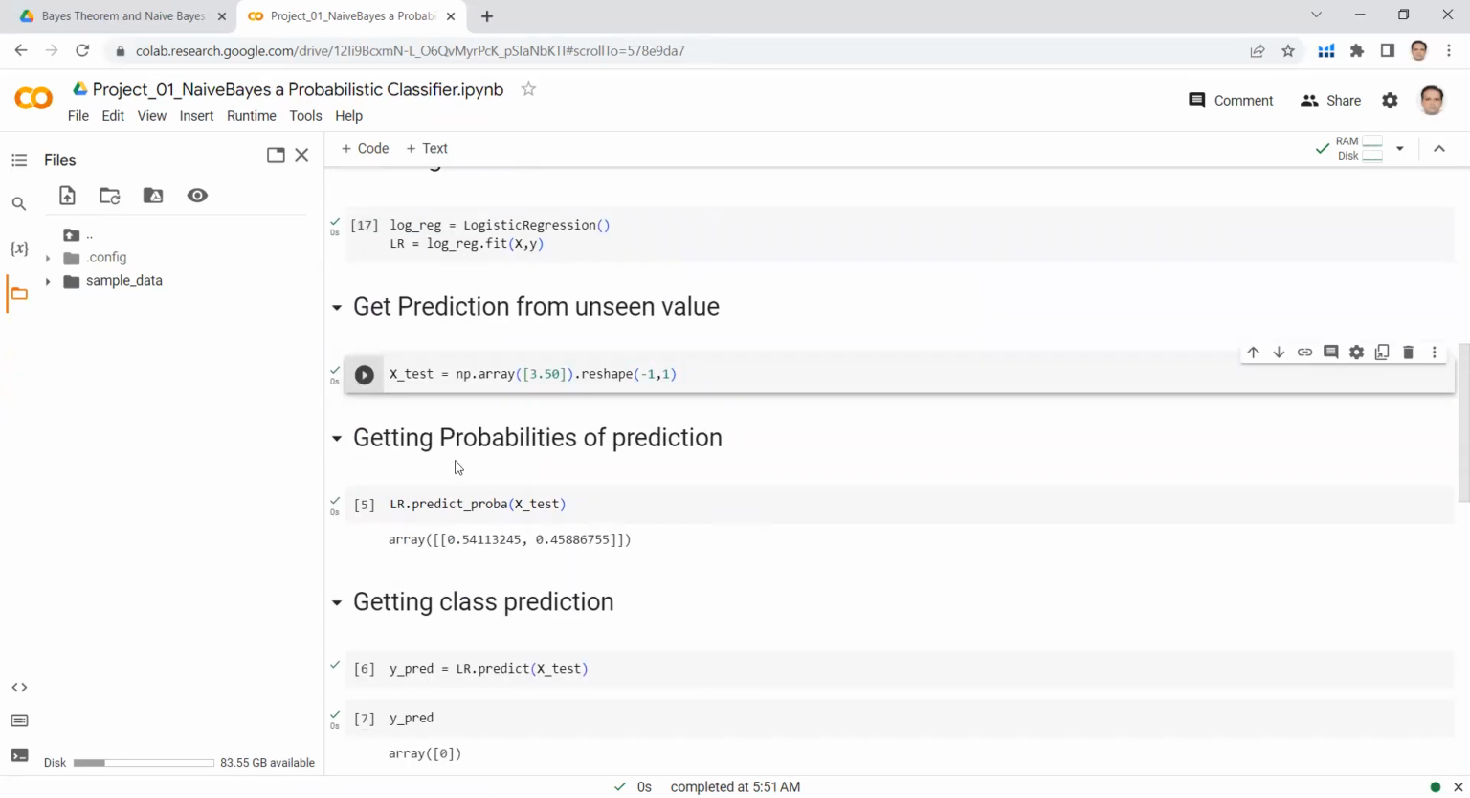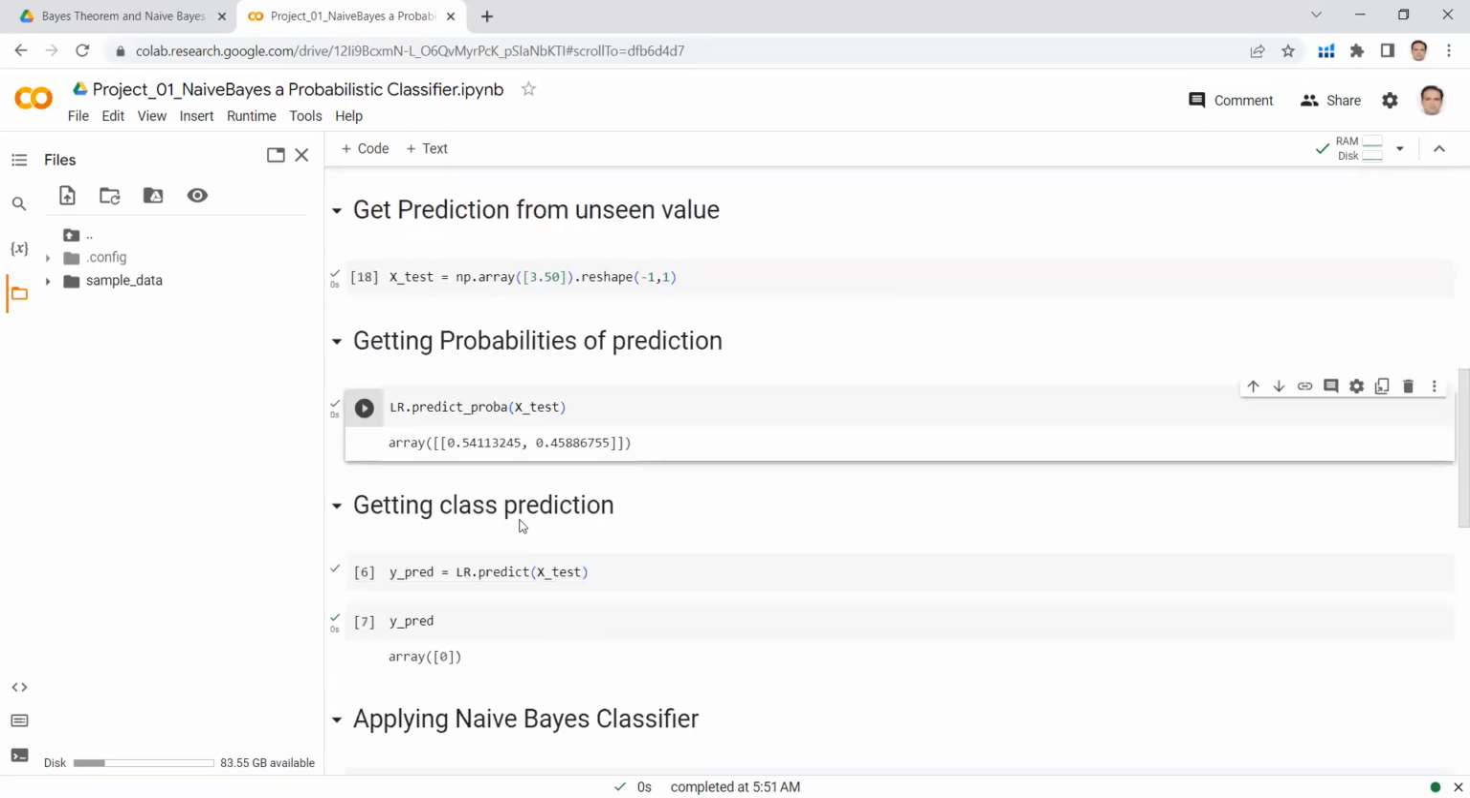So the first step, after creating the test data, is getting the probabilities of prediction of this test data from our model. Our model is LR. So the line of code is lr.predict_proba. This will be able to find the probabilities about the class of the testing data. Let's run this cell. So we can see that our data belongs to class 0. The reason is that the probability with class 0 is high as compared to class 1.